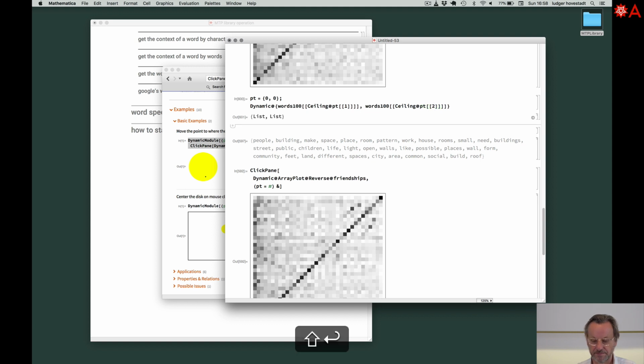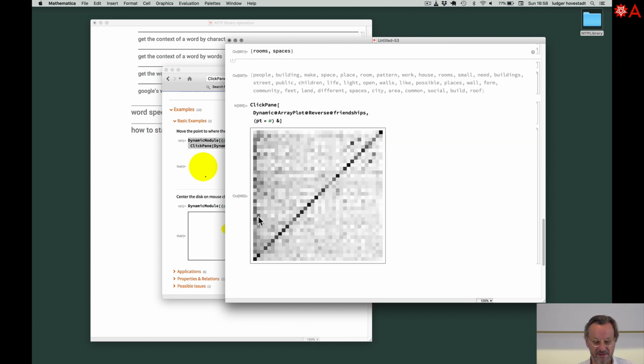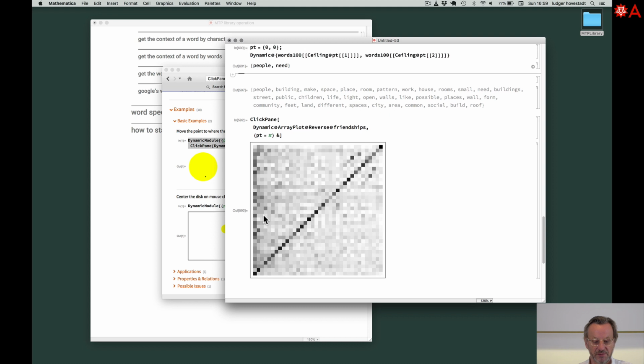And 2. Rooms and spaces. So these are the friendships. Building buildings, yeah, that's nonsense, so we need better curation. But here people need, that's for example interesting. Or we see life and community. Walls and wall, stupid again.